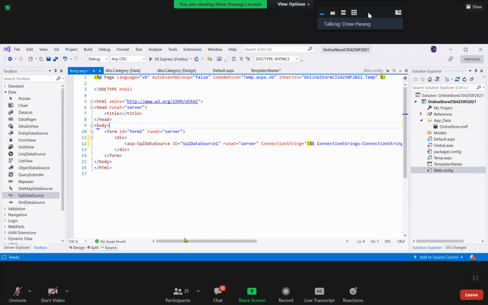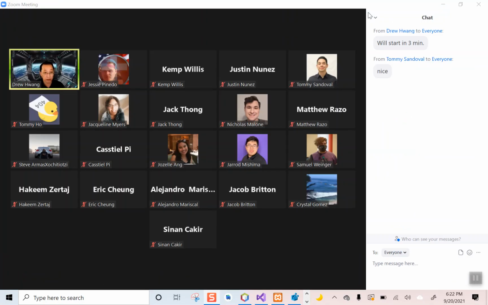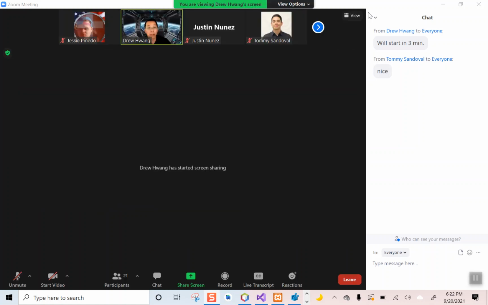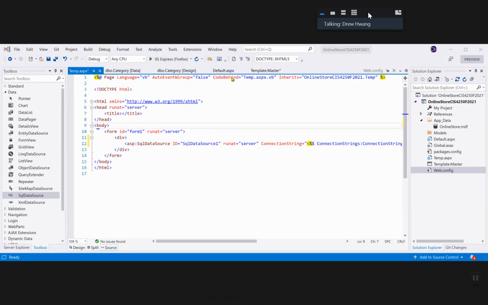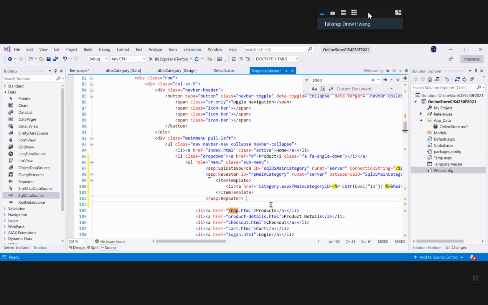Now I'm going to copy some code instead of just typing everything. Give me just 2 seconds so I can copy something and paste it. All right, I have it here. Let me go back to Visual Studio. Now, also inside this template master, remember this place. I'm going to paste the code I just copied from my previous work.